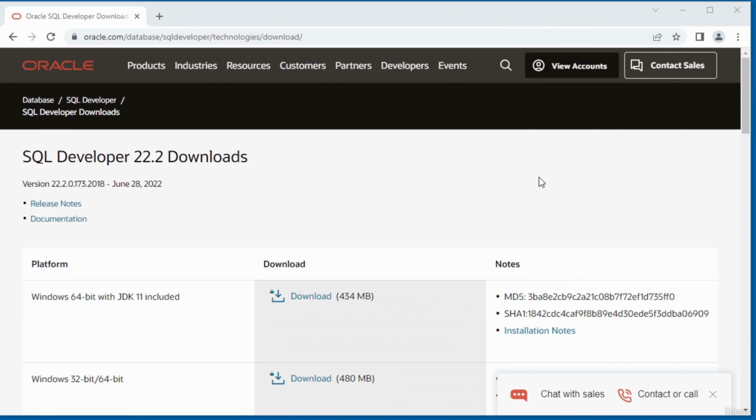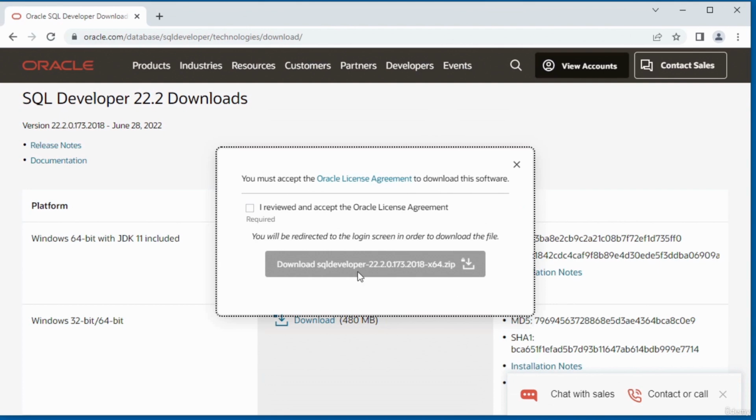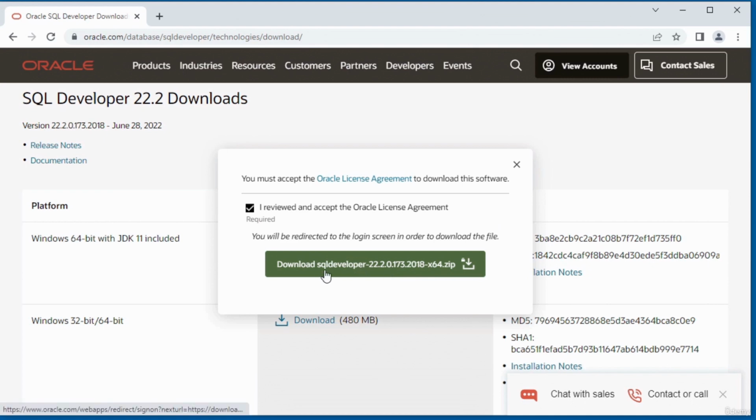I'm on a Windows computer. I'm going to download this link here, which includes the JDK. JDK basically stands for Java Development Kit. So I'm going to click on that link. You will get a pop-up. Make sure you check to accept the license and then click on Download SQL Developer.